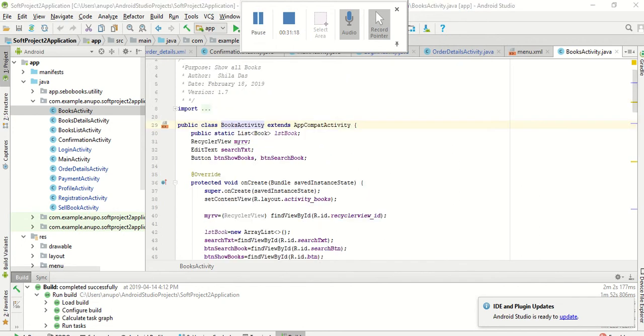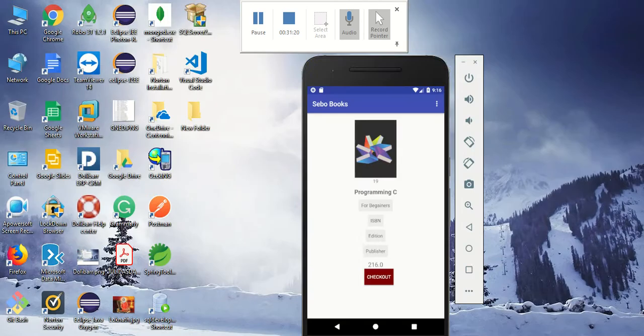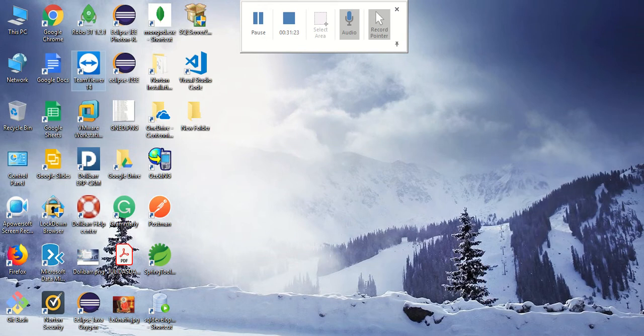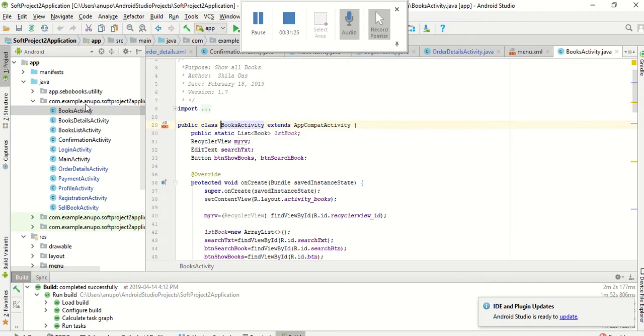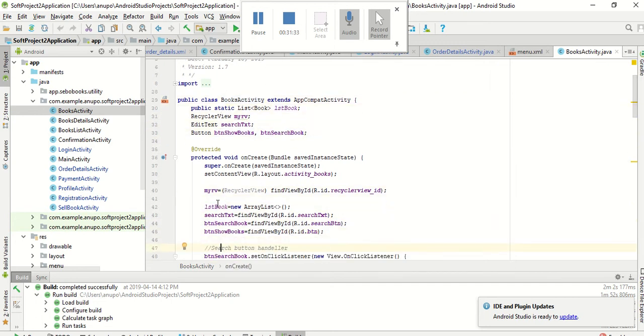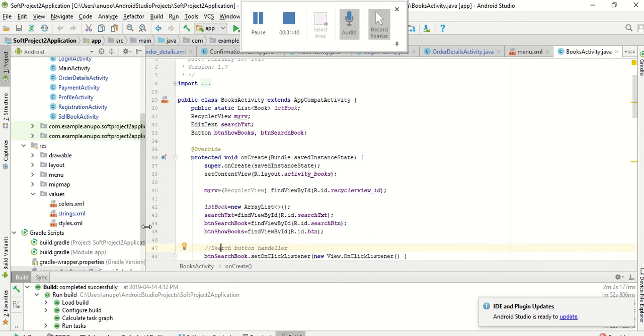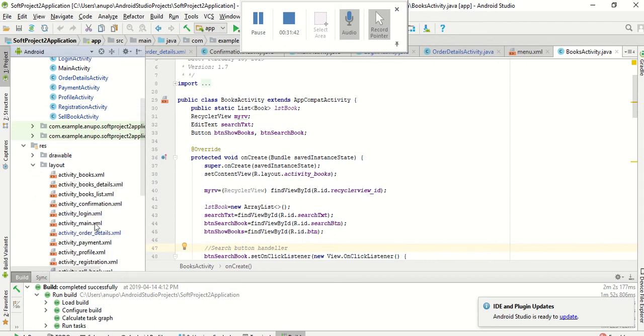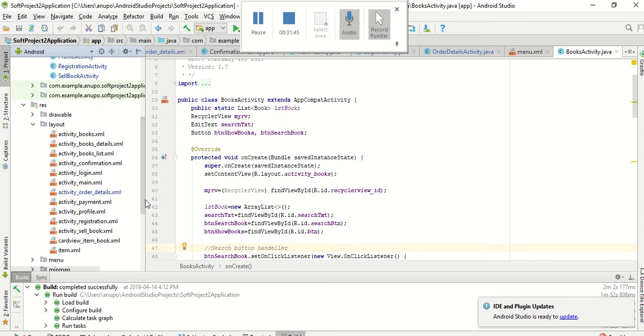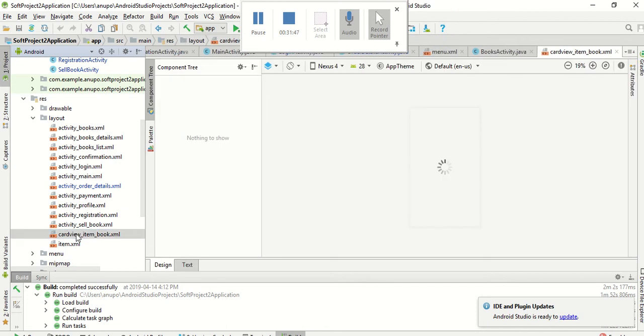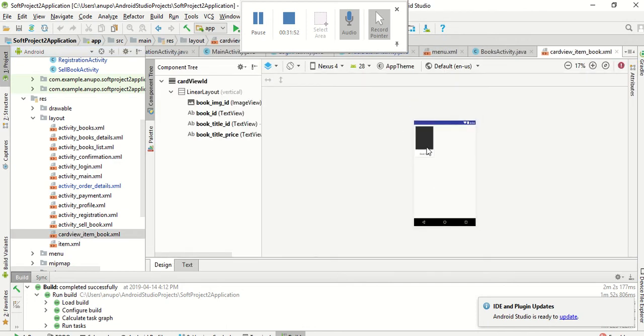Now we can go to the show book button or search book button event. Here in this books activity we have the button click event, and we read some array list, and we have a recycler view. This is our view here, the tiles view. We may have maybe one book this way.